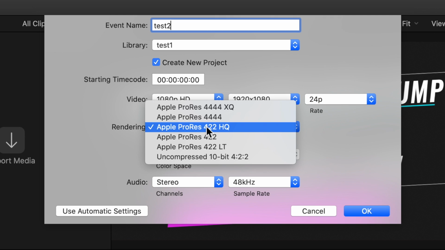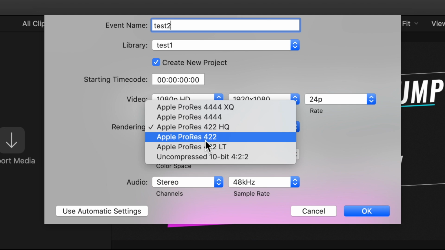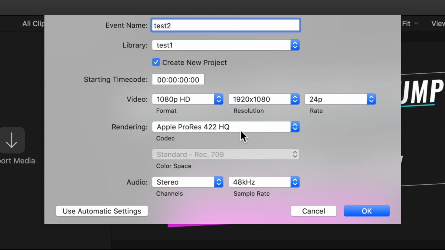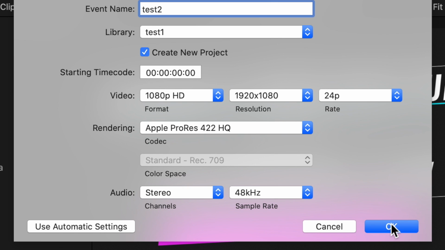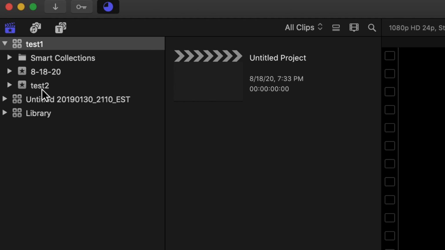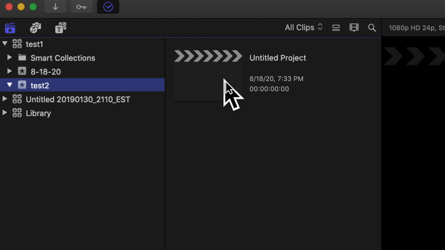Now, this is where it can get tricky which one you should really use. I always use the Apple ProRes 422 high quality. That's the one I normally use. Leave it at stereo, 48 kilohertz. Sound is good. I'm going to go ahead and click OK. So now under my library test one, I have an event called test two, and my event is empty right now. Once you create an event, it automatically creates an untitled project.